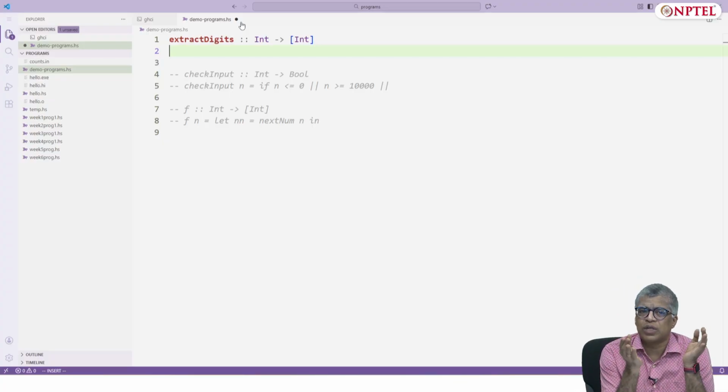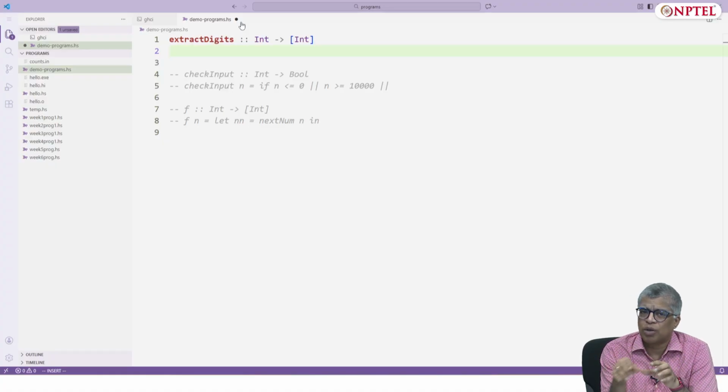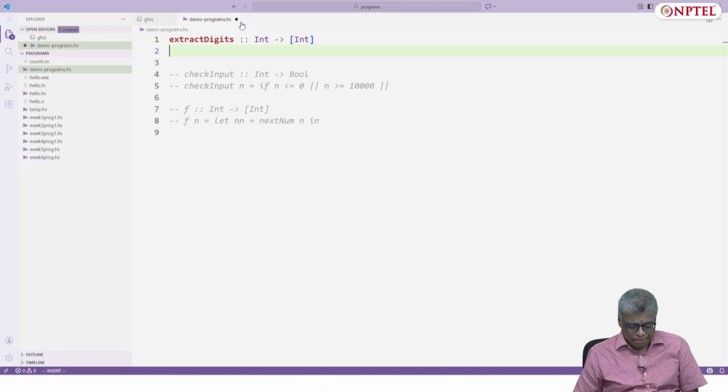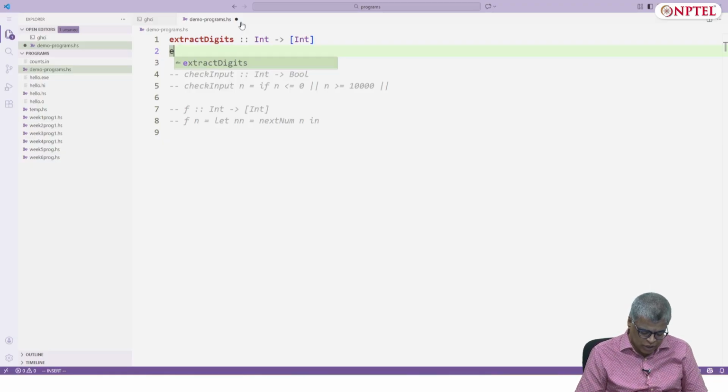Now, how do you extract the digits? You first divide by 1000 and then take the quotient, that is the first digit. The remainder you will again process by dividing it by 100. The quotient is the next digit. You will again process it by dividing it by 10 and the quotient is the next digit. Finally, whatever remains is the last digit. So it's an iterative process, a recursive process. So, extract digits.